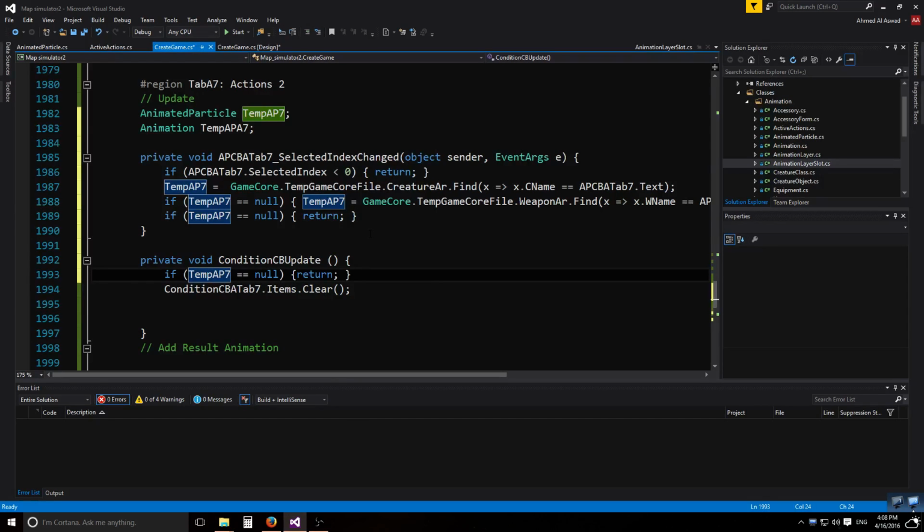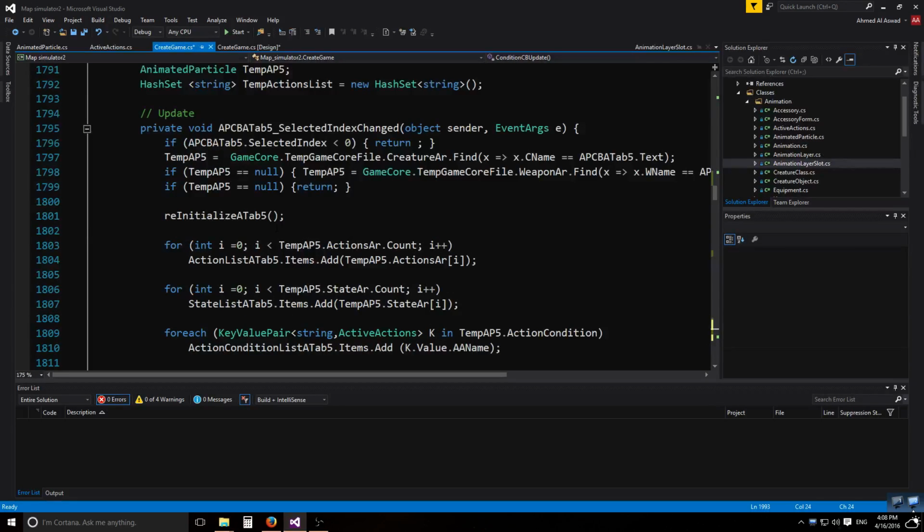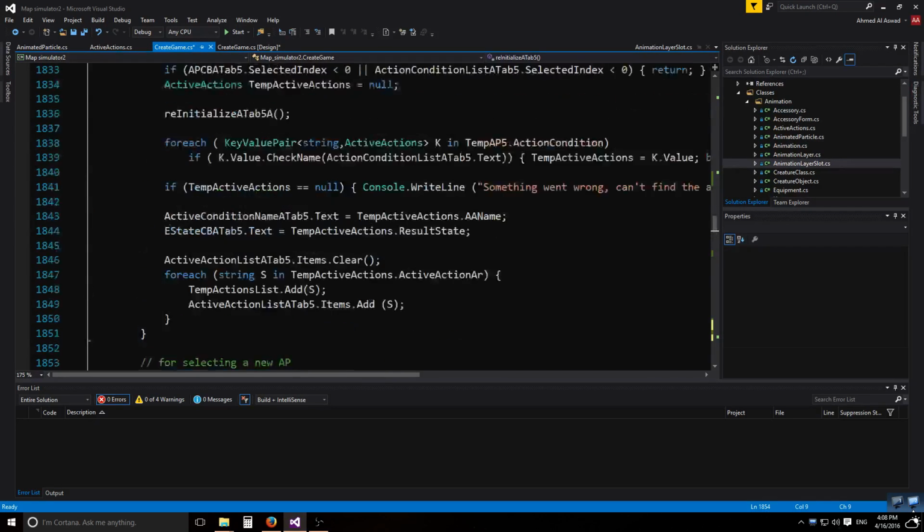So let me copy the code for reinitializing. You might wonder, what? Well, not copy, just copy the signature.